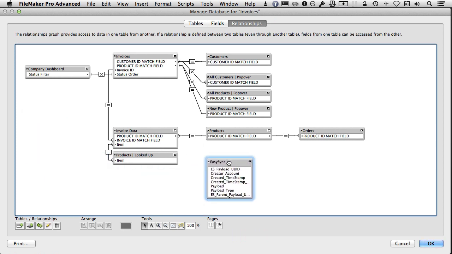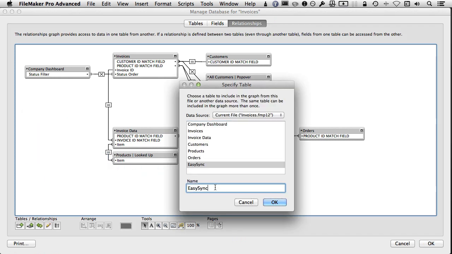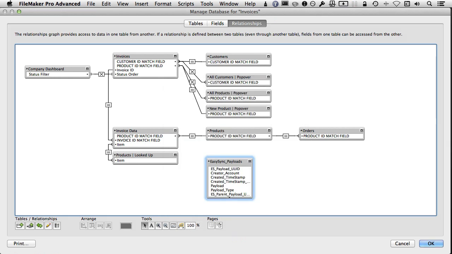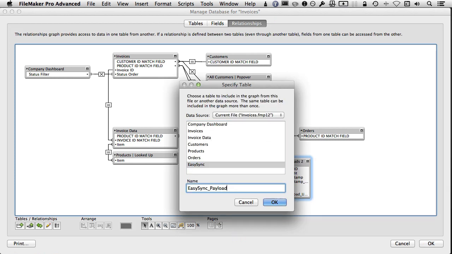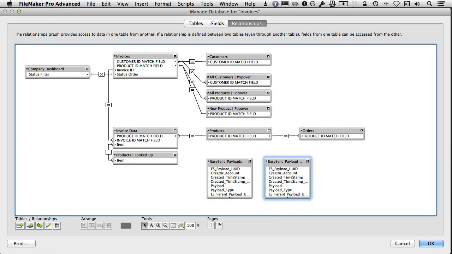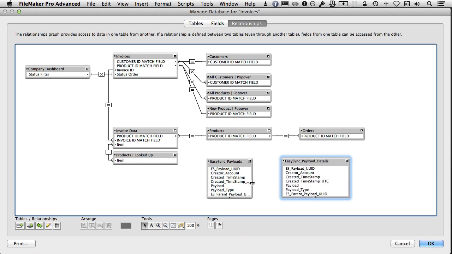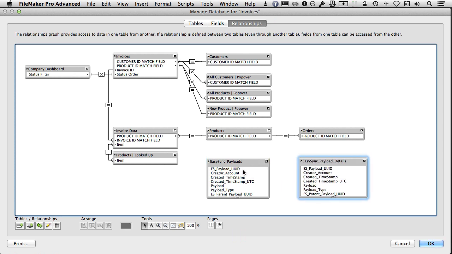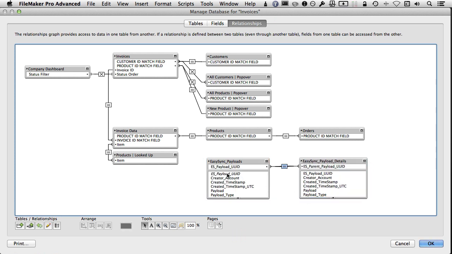Ultimately, this right here, this FMEasySync, simply needs to be renamed to payloads. You simply add that. You then make a copy of this and you call it payload without the S details. You now are going to create a relationship, and that relationship is between a couple of the keys. It is between parent and child, I believe, or right there is what the link is. ES payload UUID to parent payload UUID. We turn on the allow creation of related records.